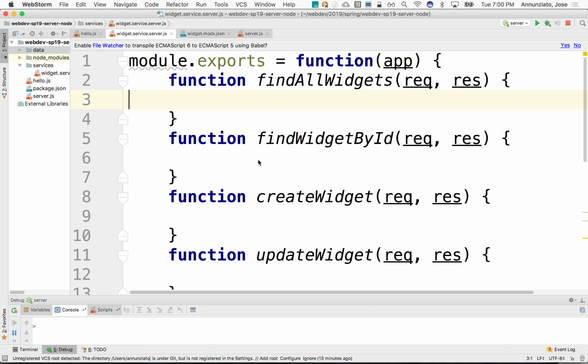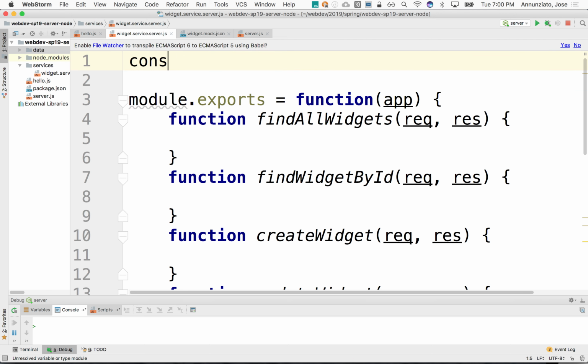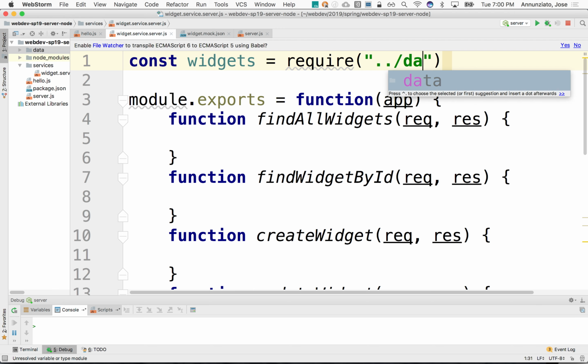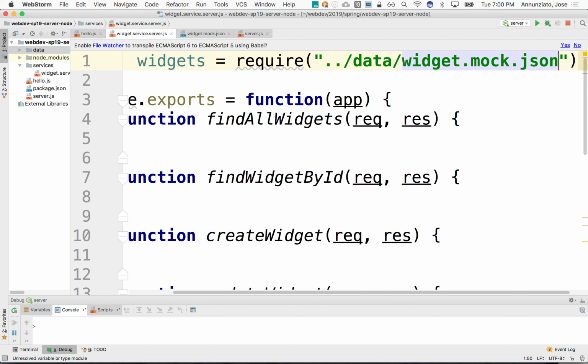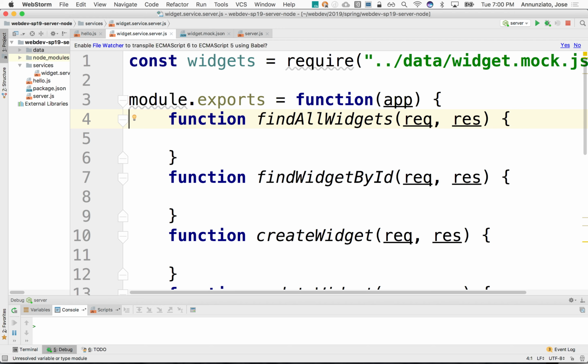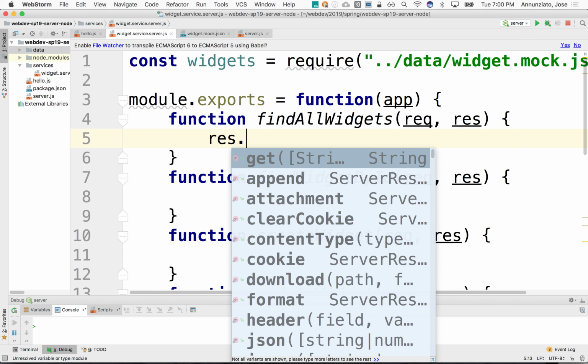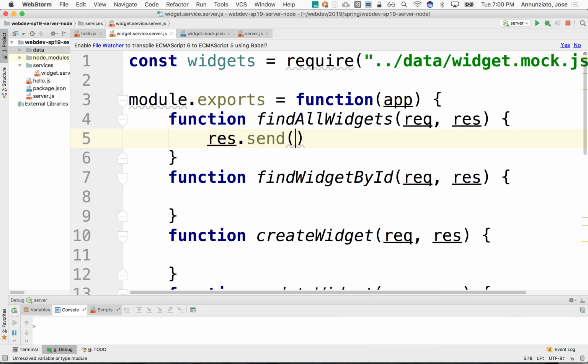So here in the widget service, we can import it. You can say const widgets equals require, and then go up 1, down to data, and then down to widget mock. There we go. So now widgets has that file, and from find all widgets, we can now respond and send back the widgets.